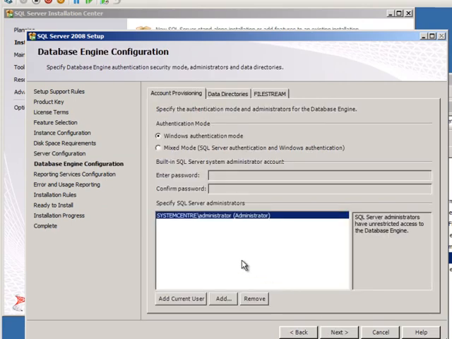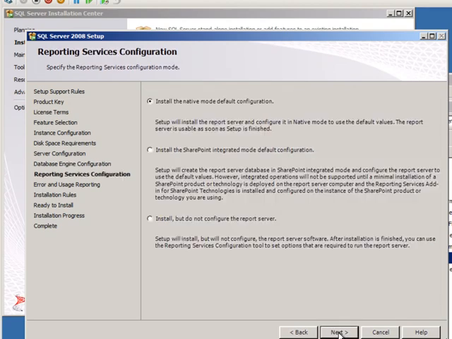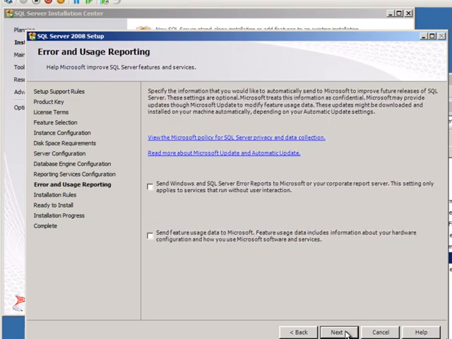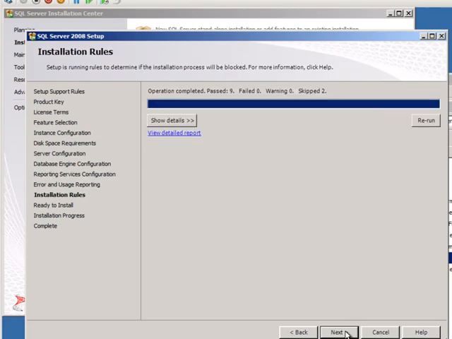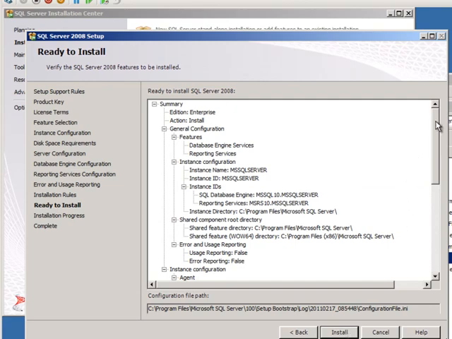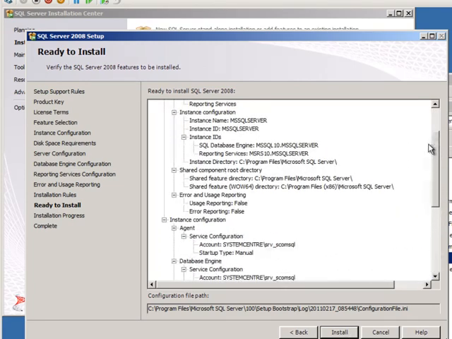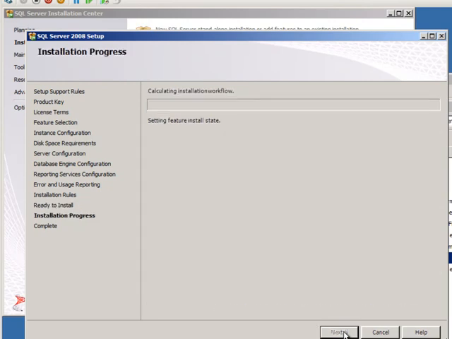So I add myself, and if you had a SQL team that were going to look after this, you would need to add them as administrators on the box. Because I'm installing Reporting Services onto a server that already has the database engine, it will just install the native mode default configuration. So we're going to perform the install, and it's going to configure Reporting Services for me. I just get an overview of what's going to happen, and I hit ready to go.